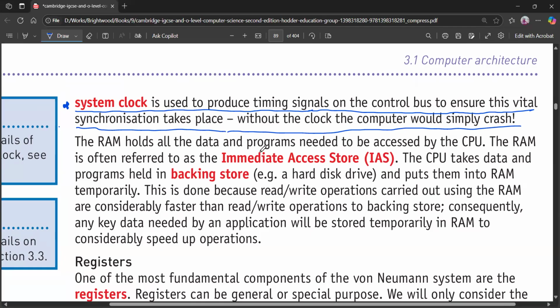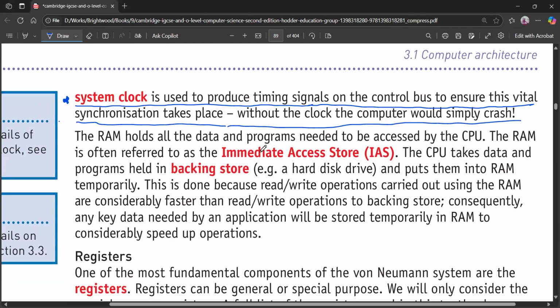So it's very important. Okay, everything goes on the clock timing. It's just like a timing thing. If there is no clock, the computer would crash. So always, the system clock is used to produce timing signals on the control bus. Okay, keep in mind, to ensure vital synchronization.